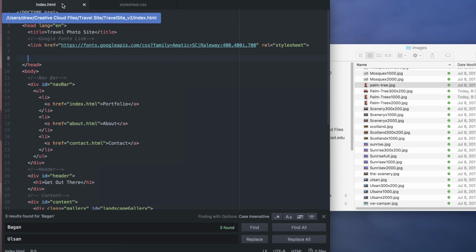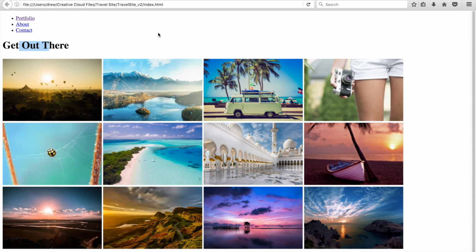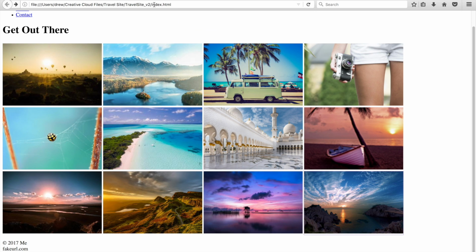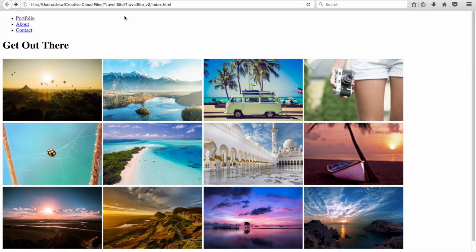So I'm going to save my style sheet, save my index.html. Hopefully this works. I'm going to go over and test it. Hopefully I didn't bork things up. Nope, I borked things up. Something somewhere is not working.